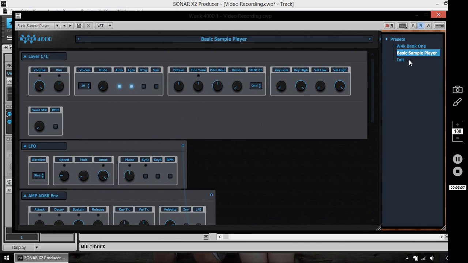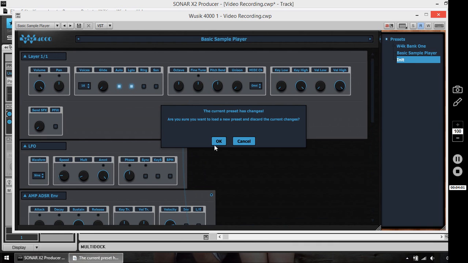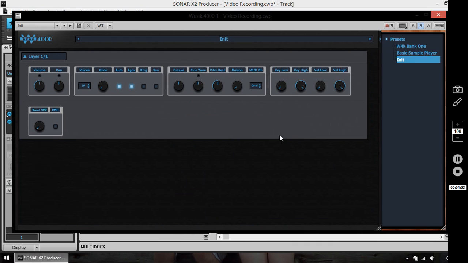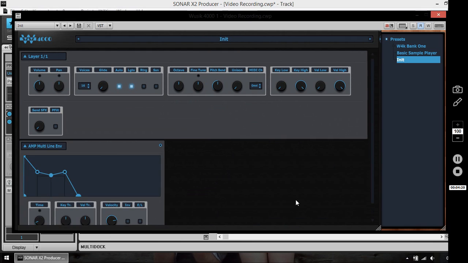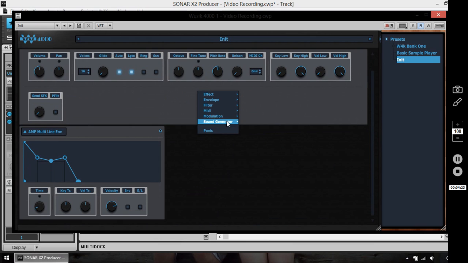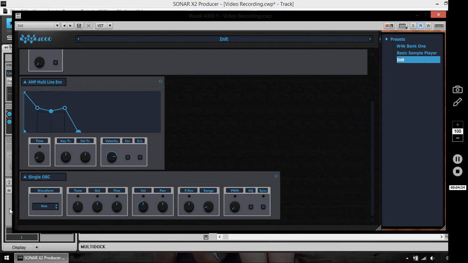So the signal path of Wusik 4000, in case you don't know already, let me start with the initial path here. It's just the way it works. It works with envelope first, so you always have to have an envelope, which is going to shape the output of each note. Let's say I'm going to use a multi-line envelope here. And then we need a sound generator to make some sound. So I'm going to use, let's say, a single oscillator here. And I'm going to adjust my single oscillator to sawtooth.